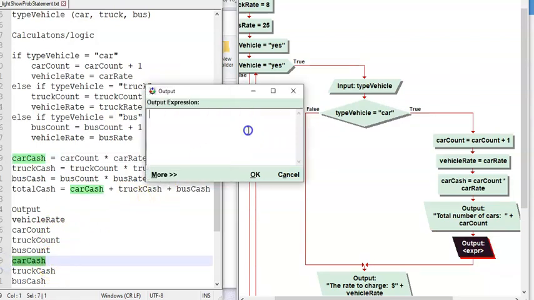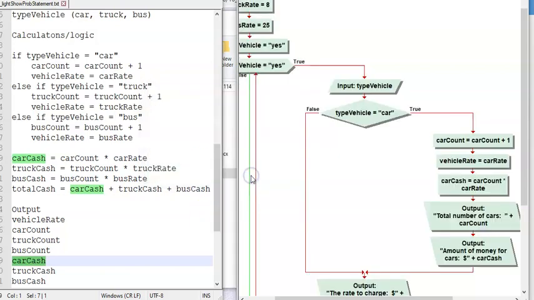And this is going to be car cash. Control C. Amount of money for cars. Oh, did I put a $ sign on that last one? You're probably going, what the heck would you do that for? Click OK. Oh, I did it for down here. All right, so now we have that last one.